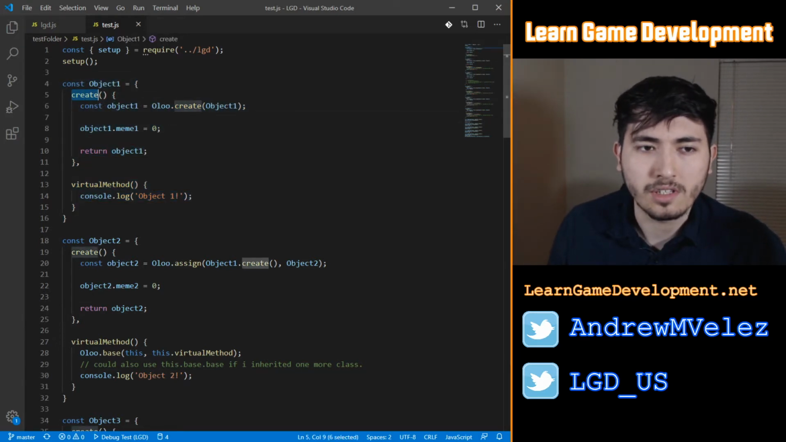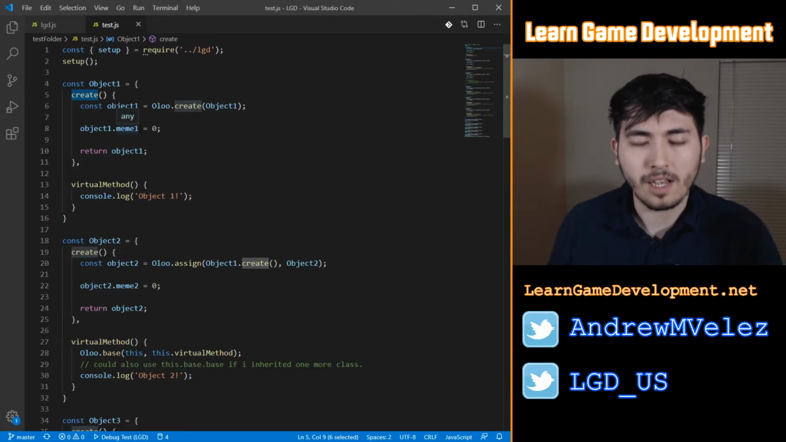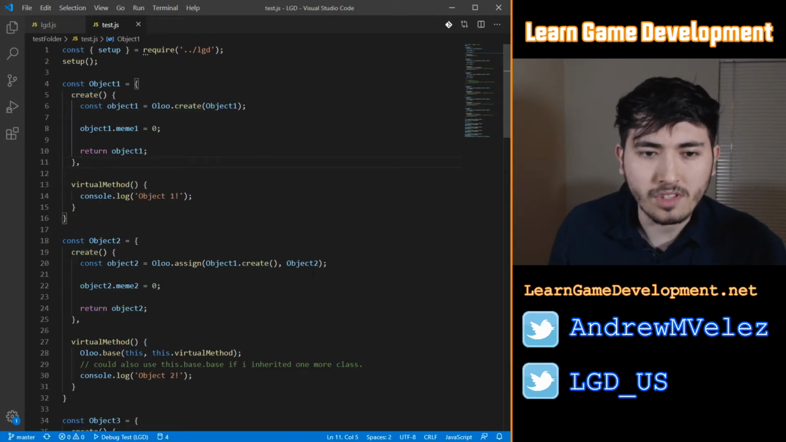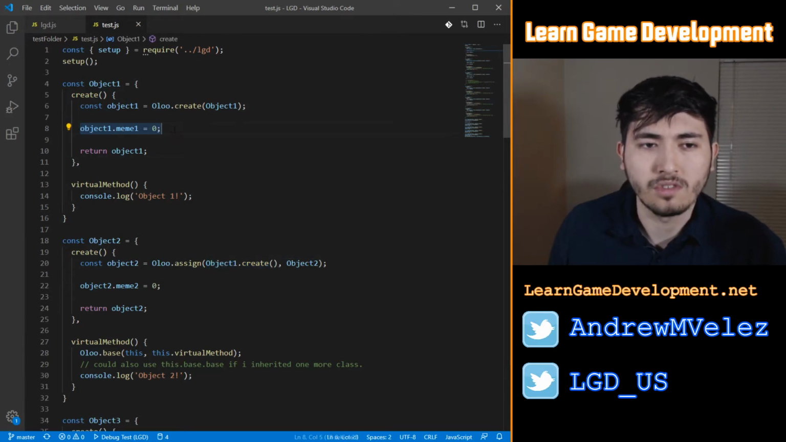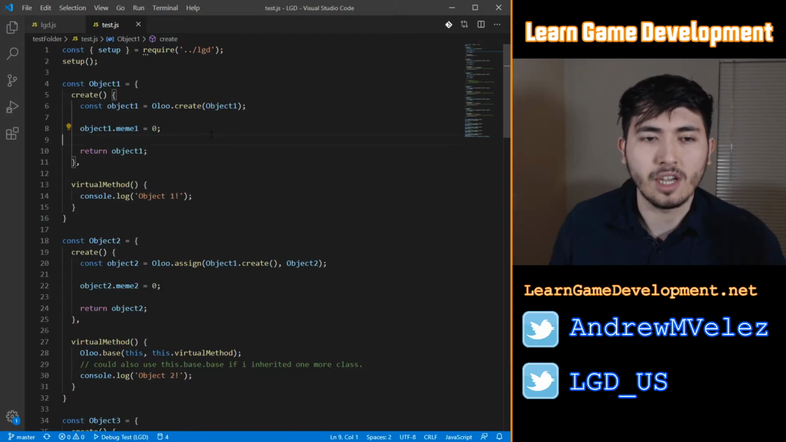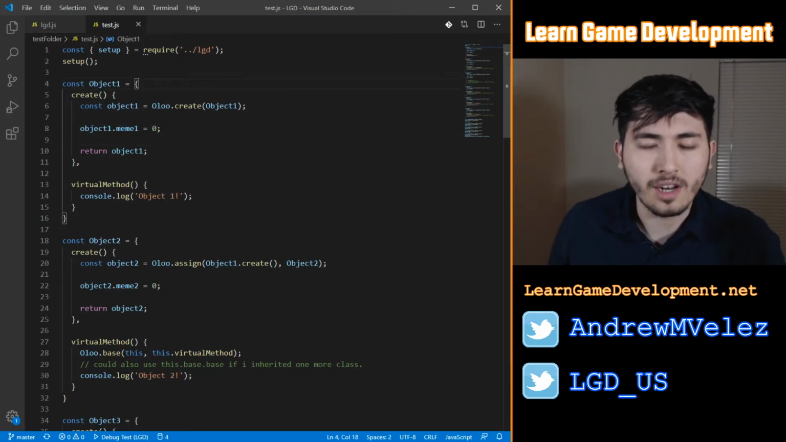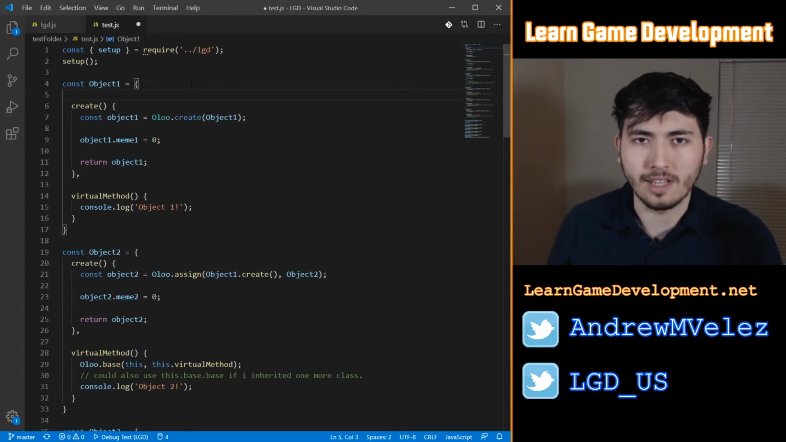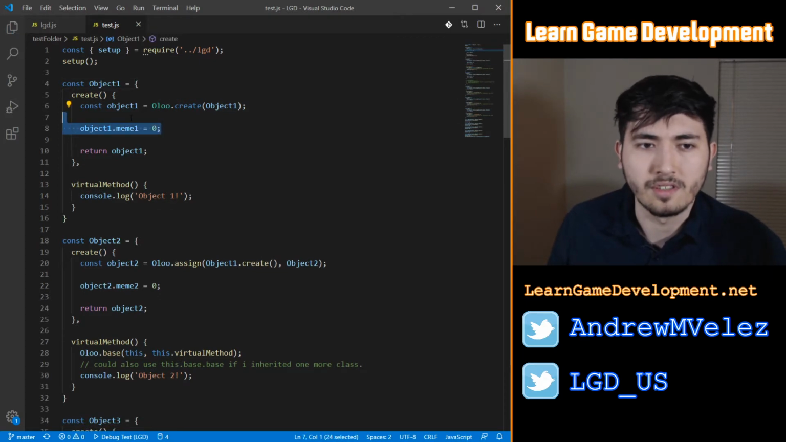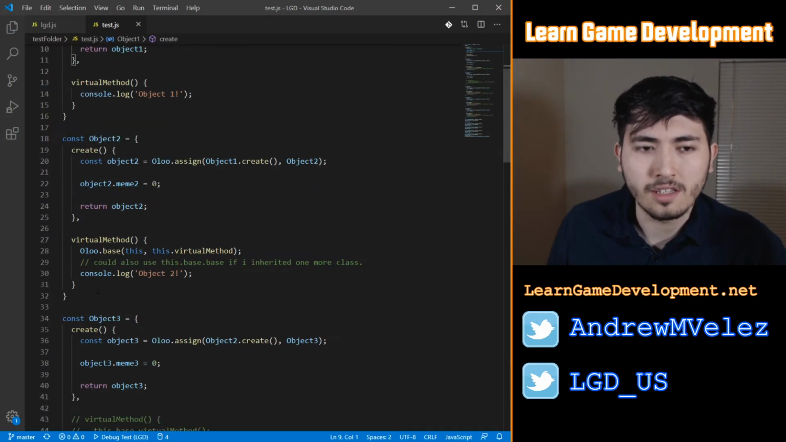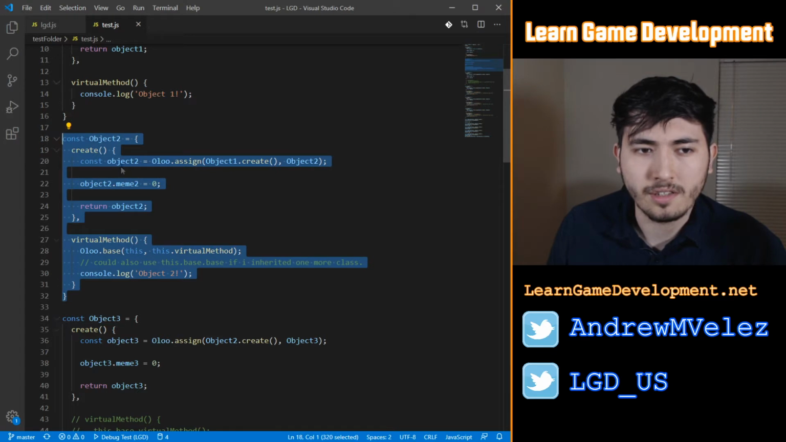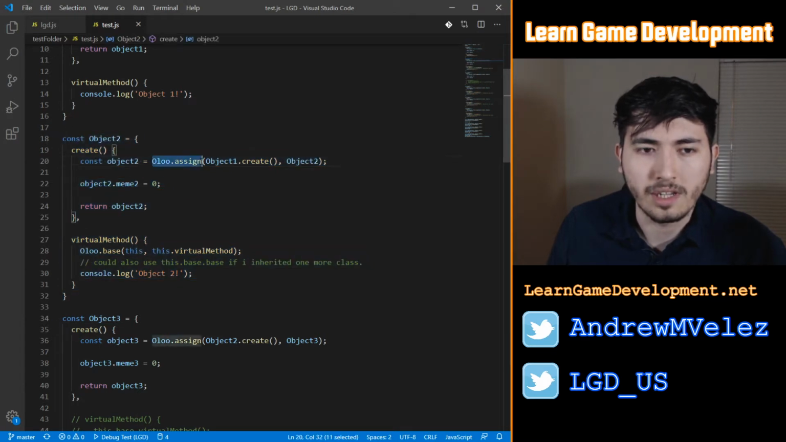I typically like to use a create function for my objects, so that later on I can call them like so to create it. And then apply variables to that created object so that each object has its own variables. If you put an object over here, it is more of a static variable versus this is more of an instance variable. So as we move down the chain, the second object then does a create as well, but this one does an OLOO assign, creates the first object, and then assigns this second object.